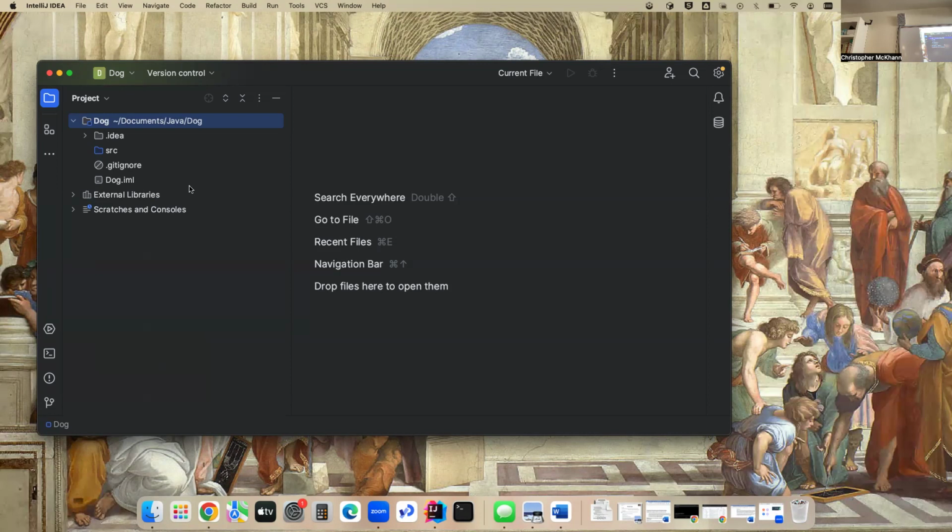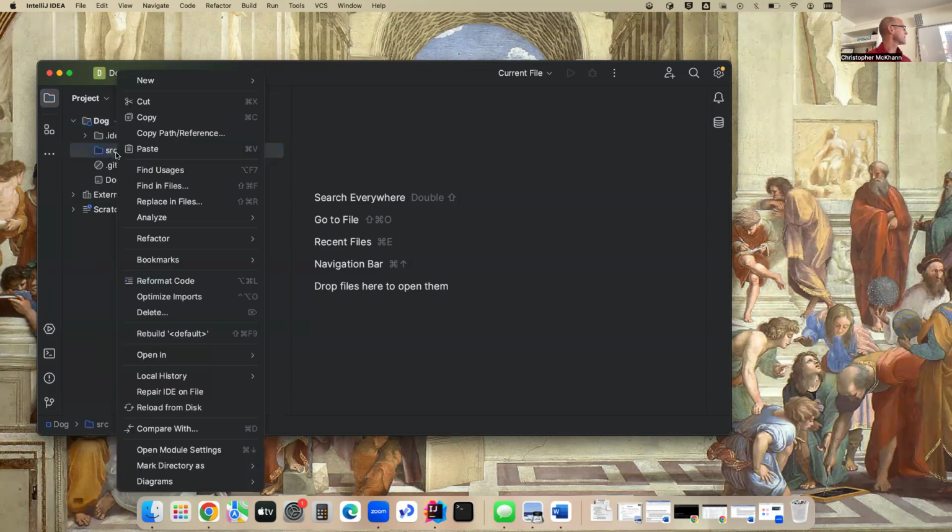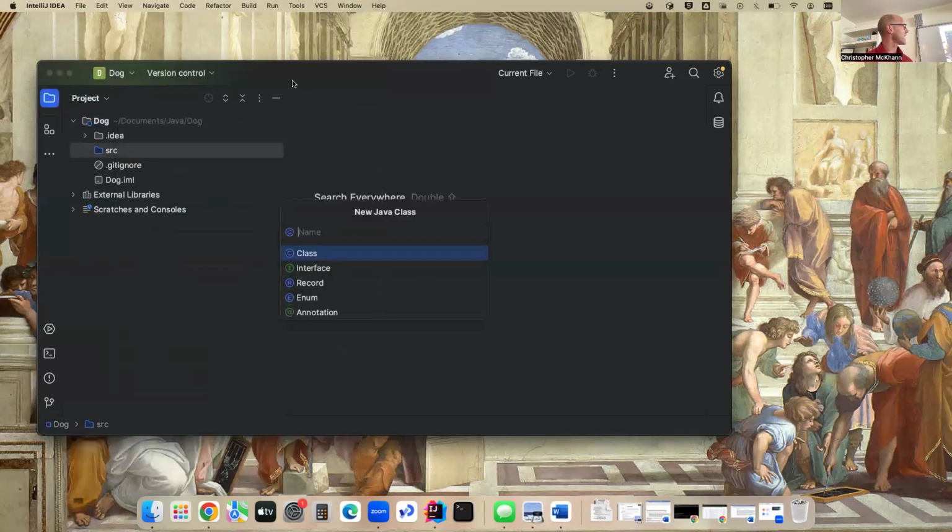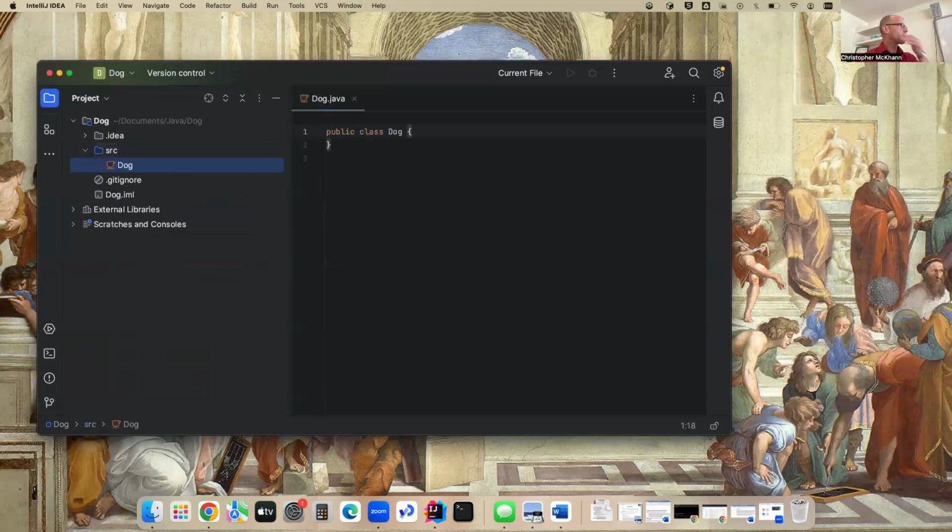Okay. So you right click on SRC. Your class files have to go in here. Gonna right click on here. It's gonna give us new up at the top. This is running really slow. New Java class. I'm going to call this dog dot Java, lowercase. Now it'll give me a coding window. I've got public class dog.